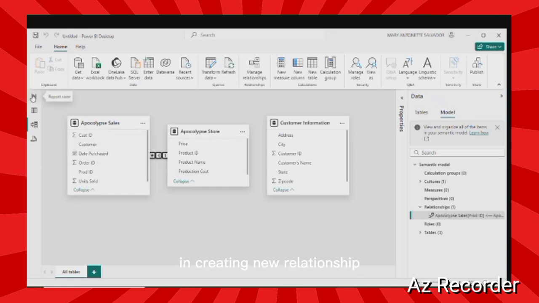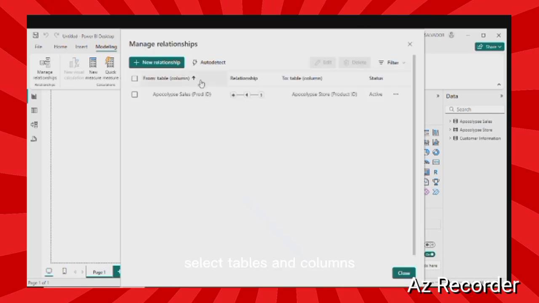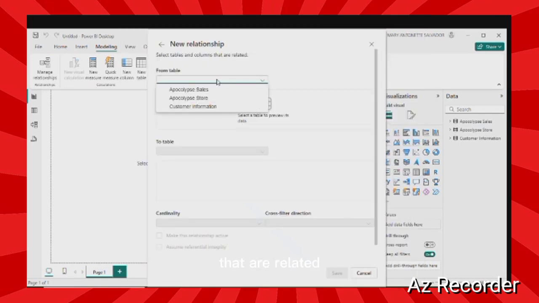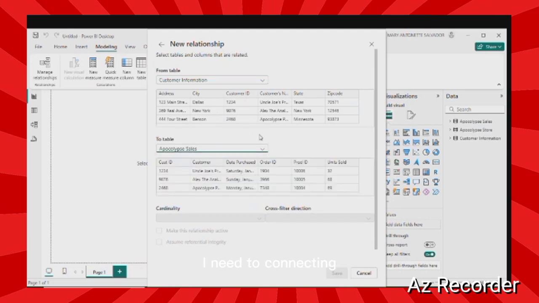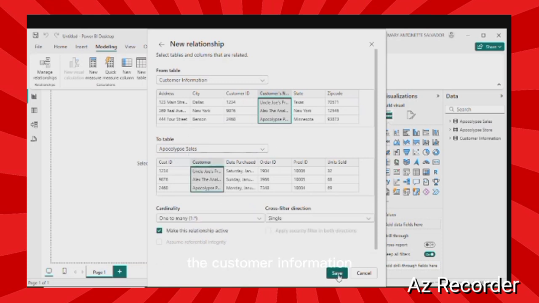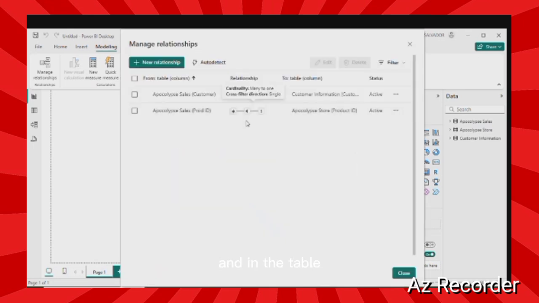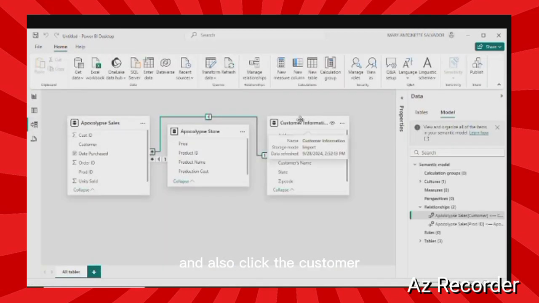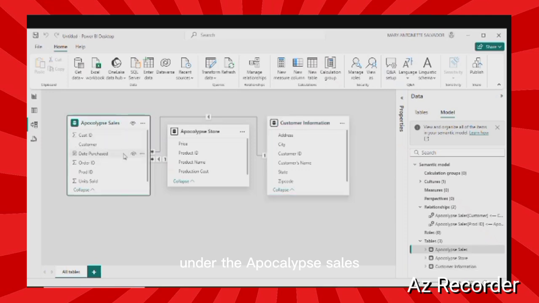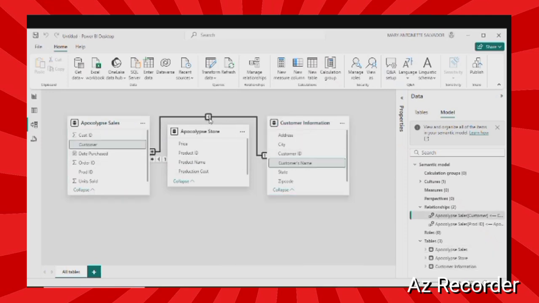In creating a new relationship, we need to select the tables and columns that are related, which in this case are the customers. My task is to connect Customer Information to Apocalypse Sales. In the From table, we put Customer Information, and in the To table, we put Apocalypse Sales. Then click the customer name under Customer Information, and also click the customer under Apocalypse Sales, then save. And now we have created the new relationship.